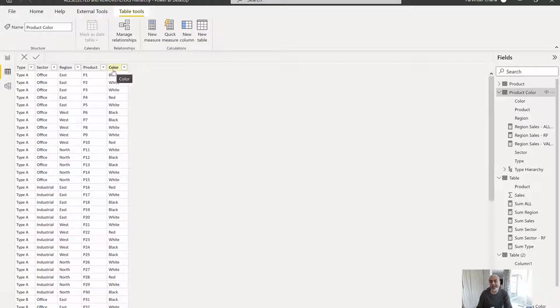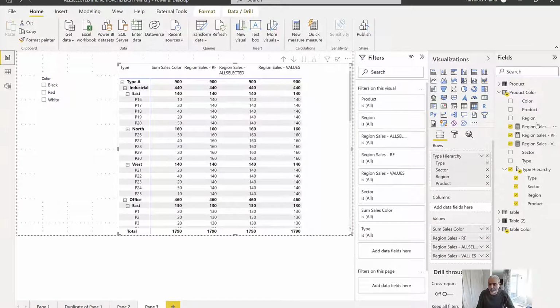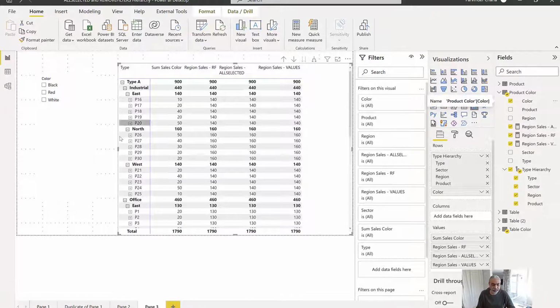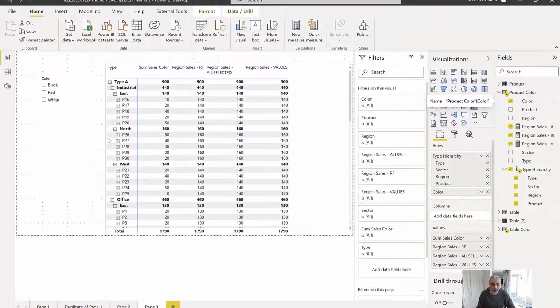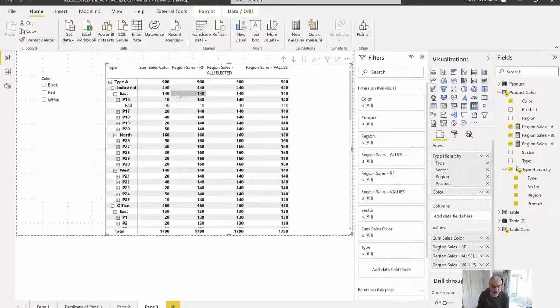And the color is an attribute of a product. So if I use color as part of my hierarchy, let's say if I want to see the color as well in my visualization, so now we added the color in here as well. So if I now expand to color, let's expand to the one only product. So look what's happening here.